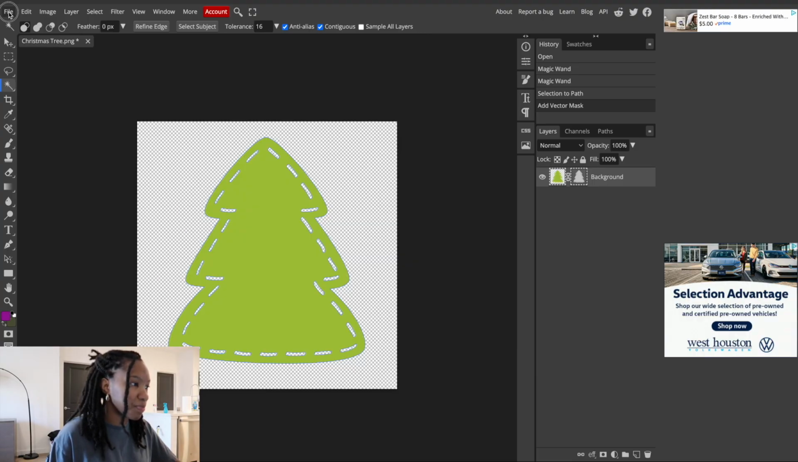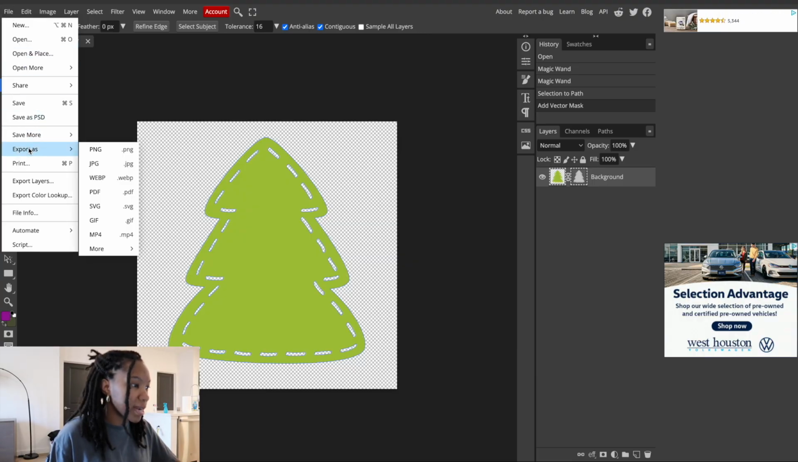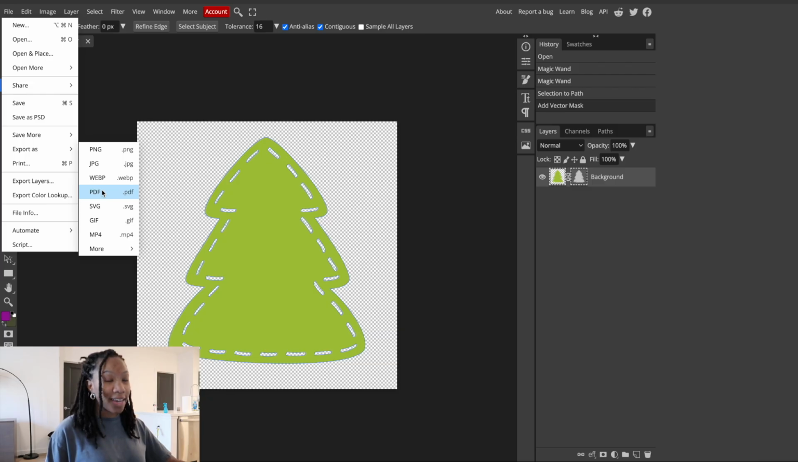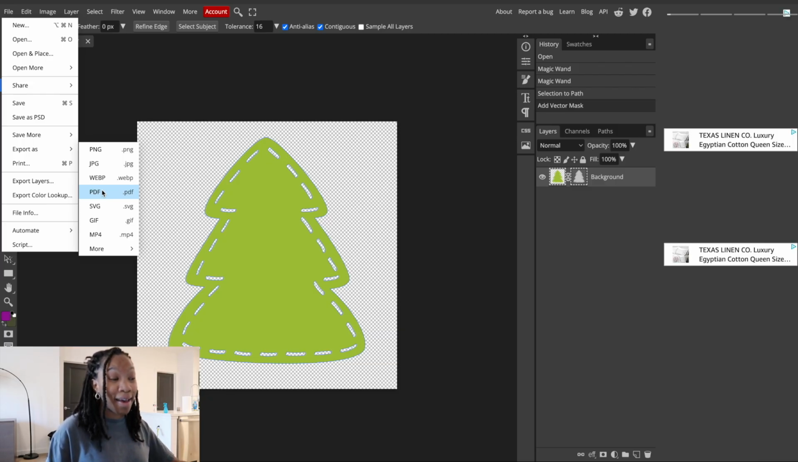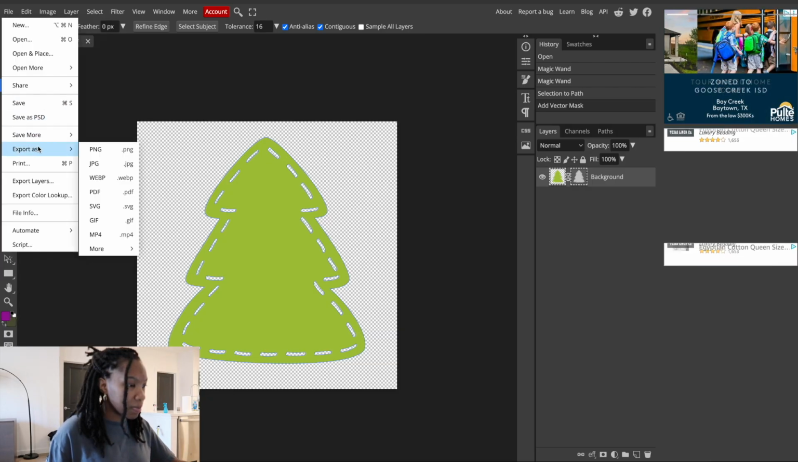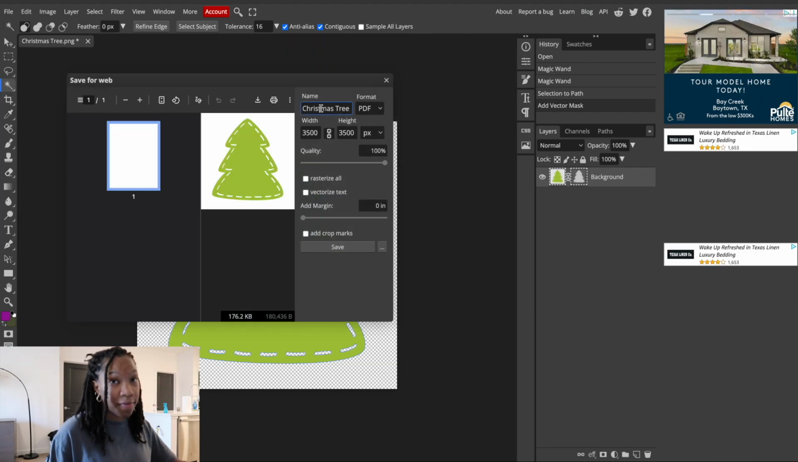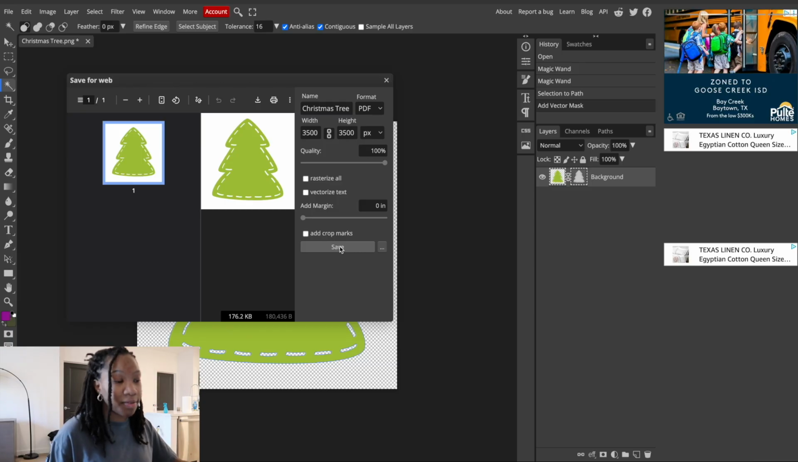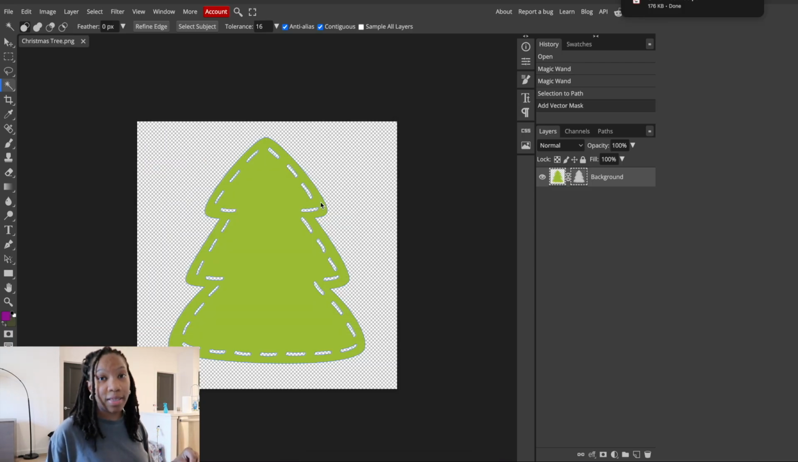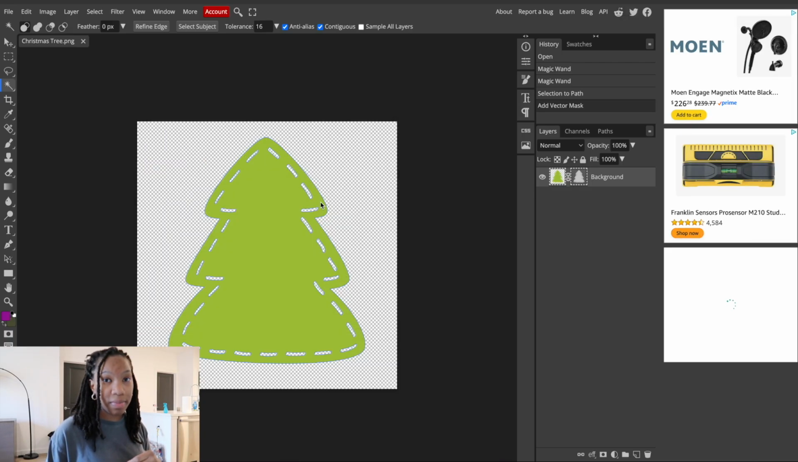So go over to file, scroll all the way down to export as, scroll down to PDF. Okay, not a PNG, not a JPEG, a PDF. So go ahead and go to export PDF. Go ahead and save it under the name that you want to save it under, and go ahead and click save. Now we're going to go ahead and rinse and repeat this for the rest of the images.